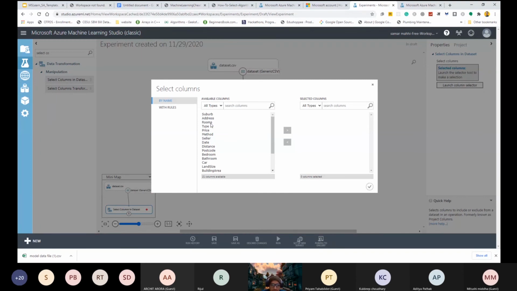So basically we need property count, region name, longitude, latitude, council, year built, building area, land size, parking spot, bathroom, bedroom, postcode, distance, date, and we don't need suburb, address of that particular property. We need rooms, we need types, we need price, and we don't need one more thing which is method.